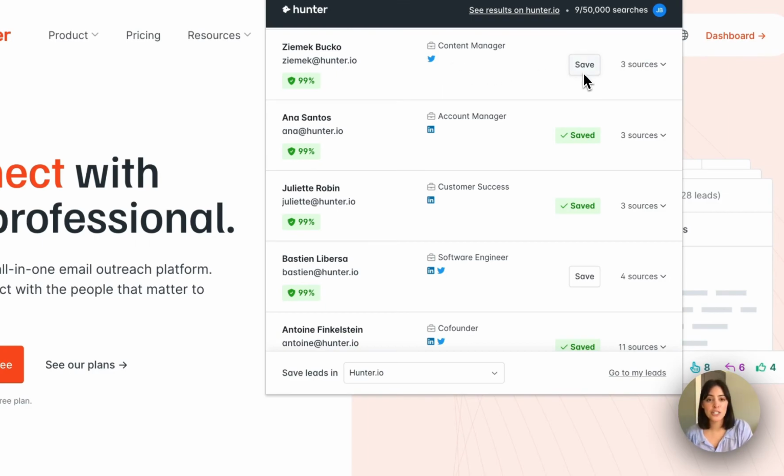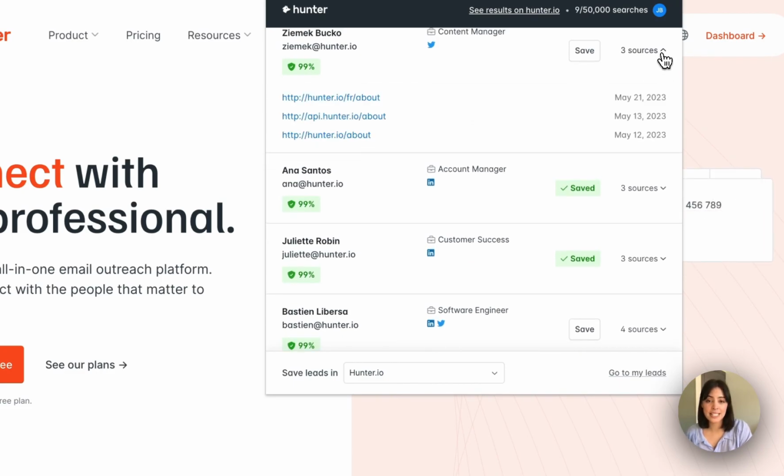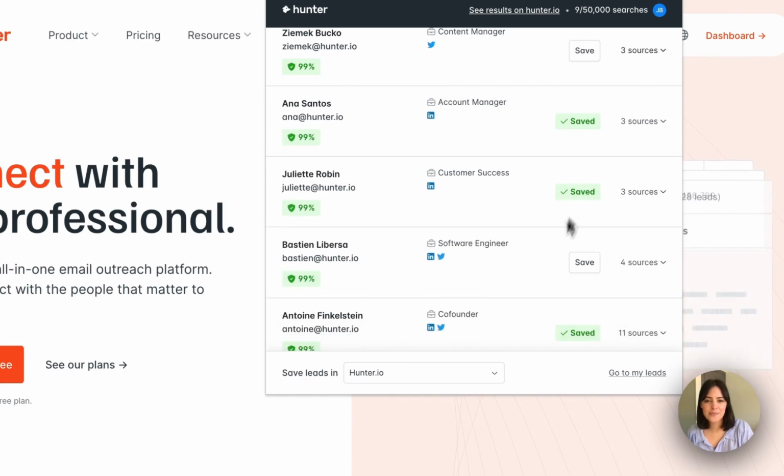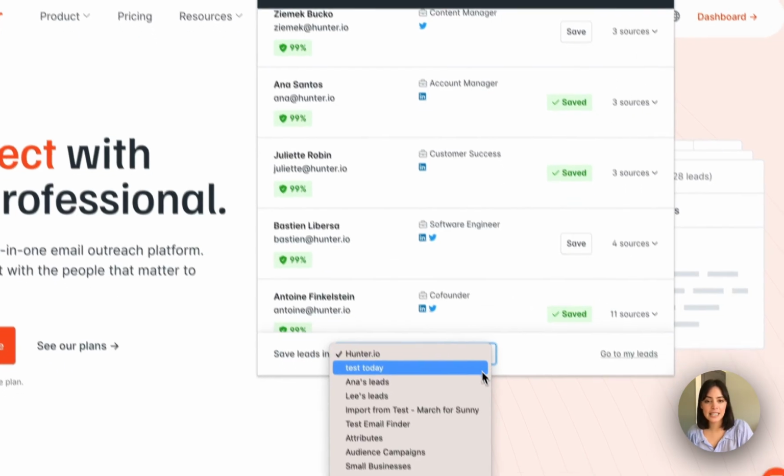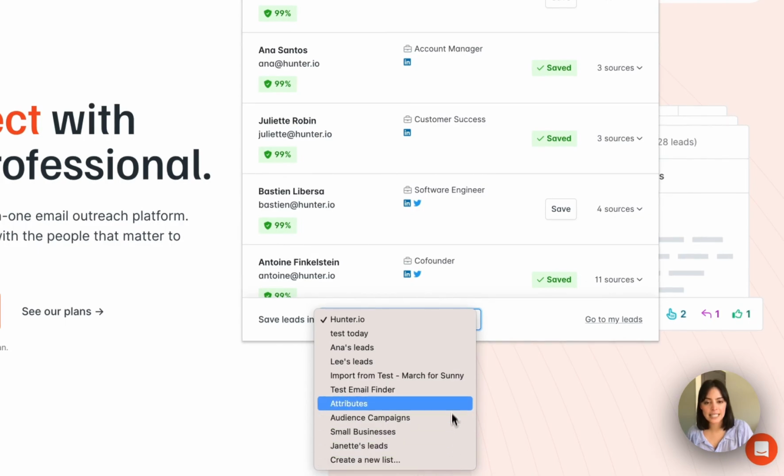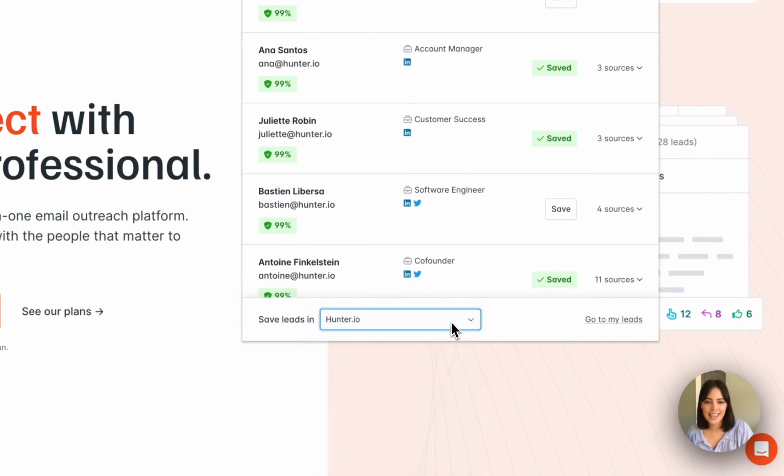And here we have the option to save the lead directly into Hunter Leads. If it's already saved, you're going to see the saved green check mark here. And finally, we can review the sources of where this email was found online. Now at the bottom, here's where you can select the list of where you would like the leads saved. And finally, when you're ready to review your leads, you'll simply click Go to My Leads.